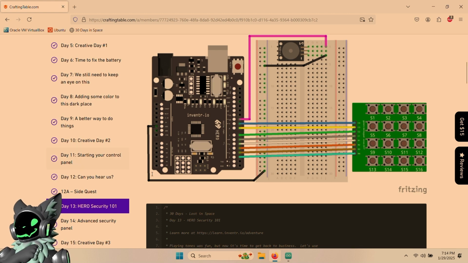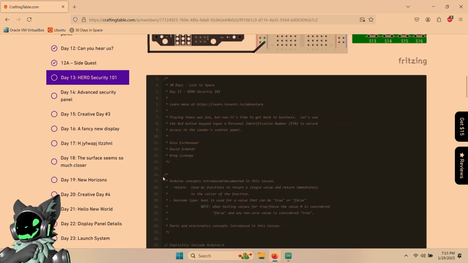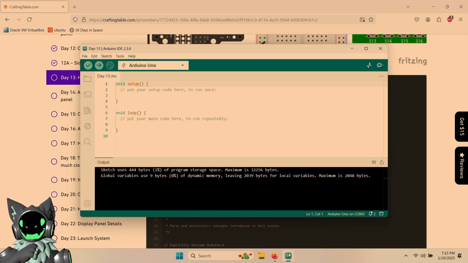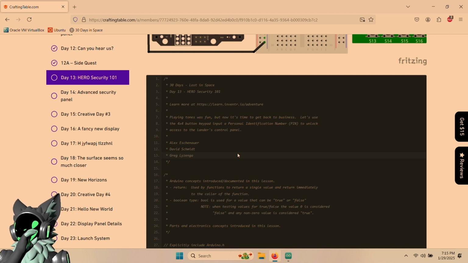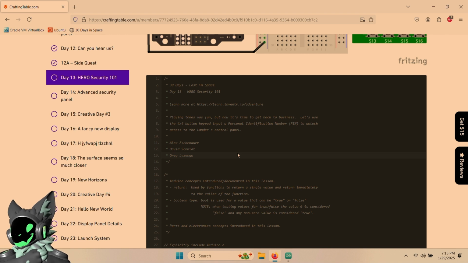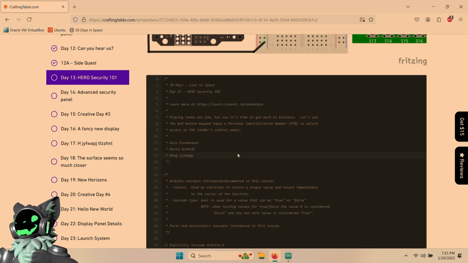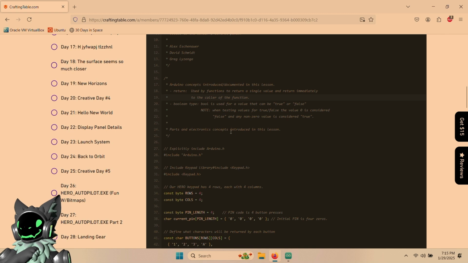Okay. We're going to scroll down here, and then I'm going to start picking apart our code. I already saved this as a new project, which is very nice. All right, let's see here. So it says playing tones was fun, but it's now time to get back to business. Let's use the 4x4 button keypad to input a personal number pin to unlock access to the lender's control panel. So we're going to scoot on down here.